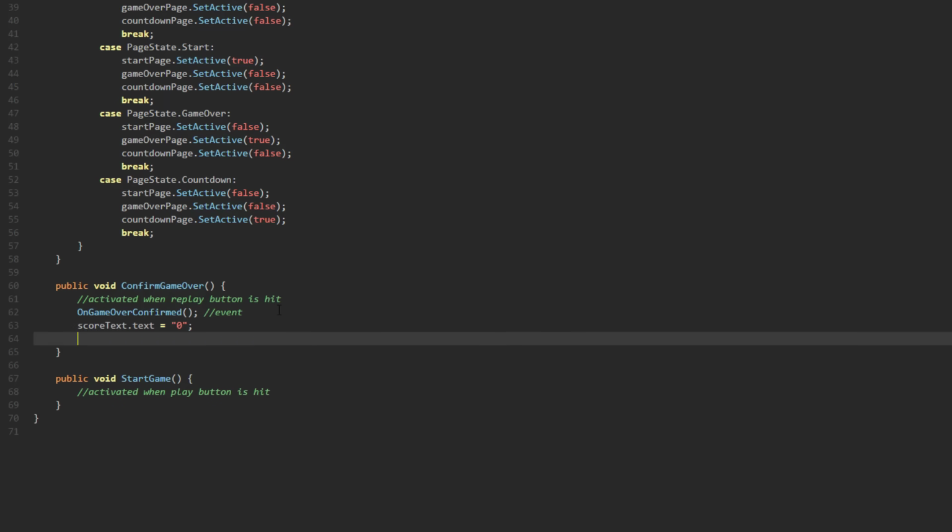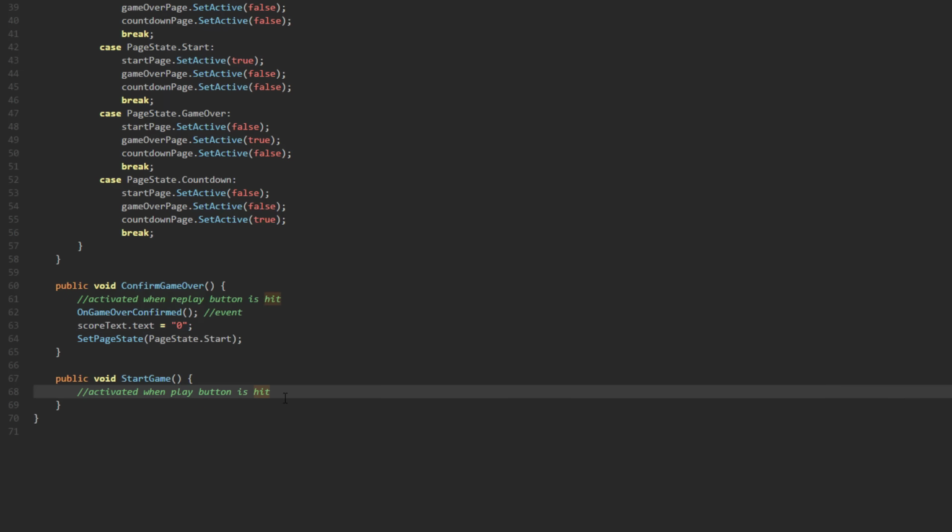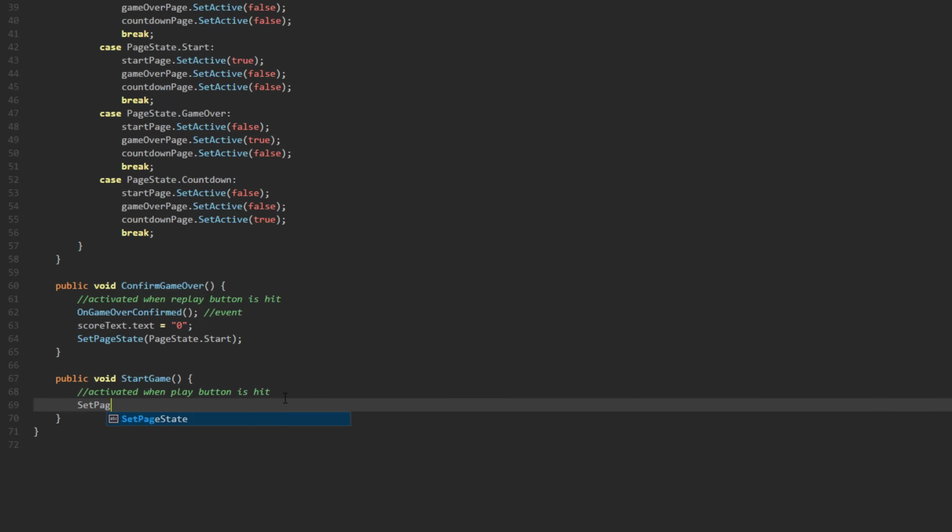And then we also want to set our page state. So set page state to start game, so page state.start. Whenever we hit the replay button, the start game page will show back up, so we can hit the play button and start over again. So start game is just going to set page state to page state.countdown. So whenever we hit the play button, then we'll have the countdown page show up.